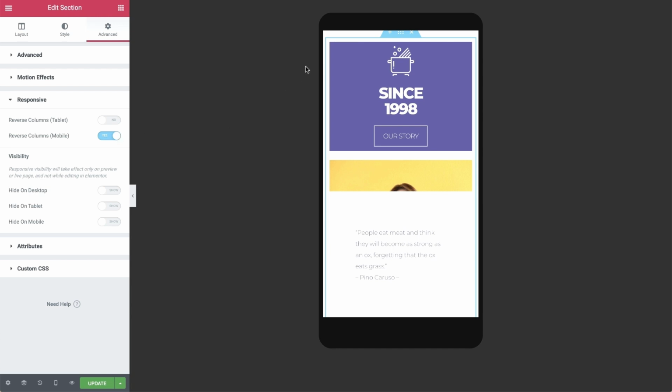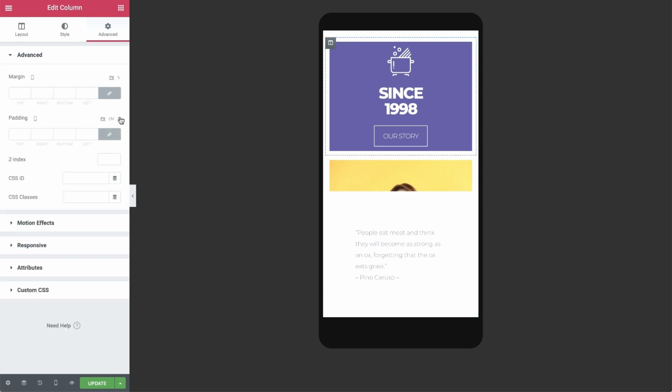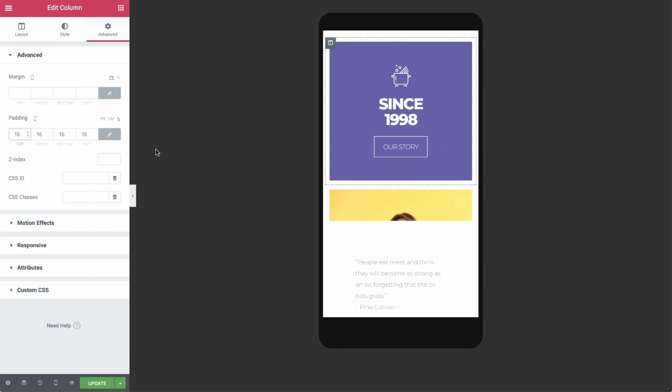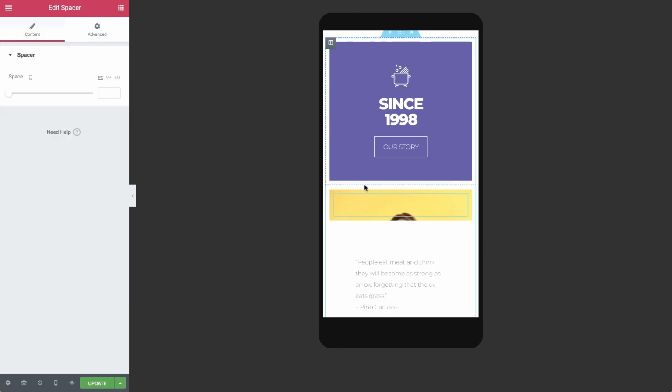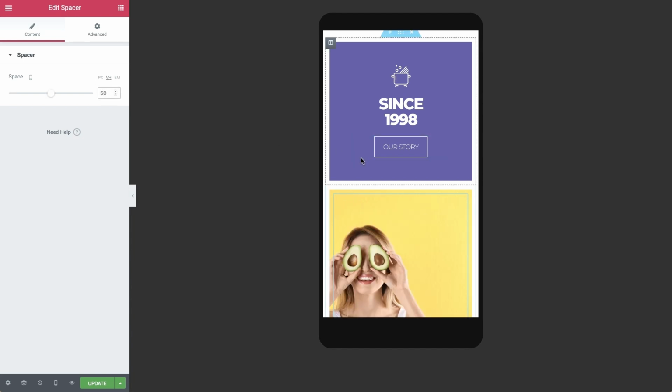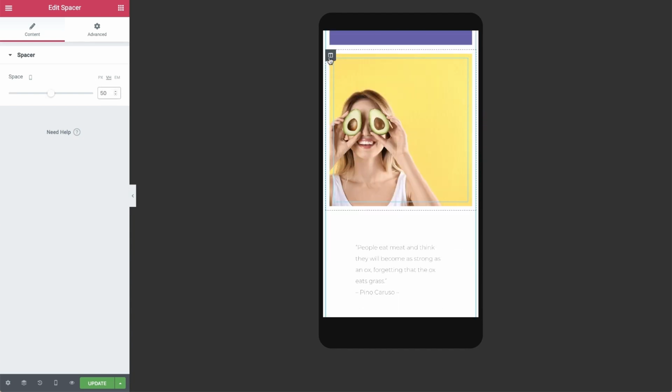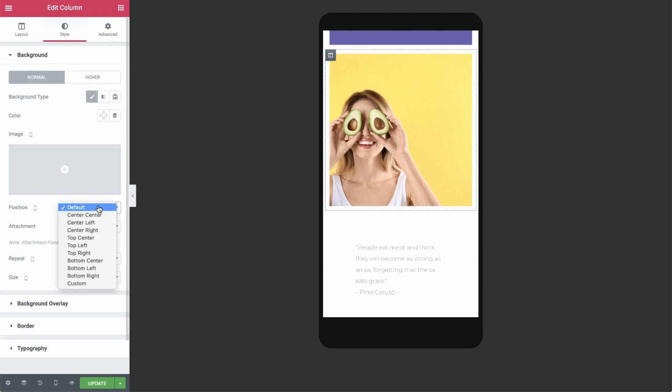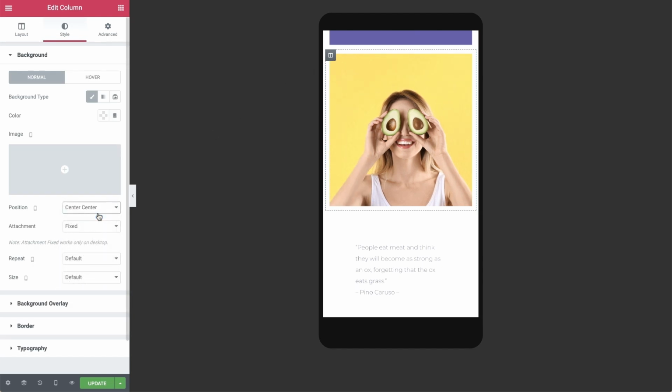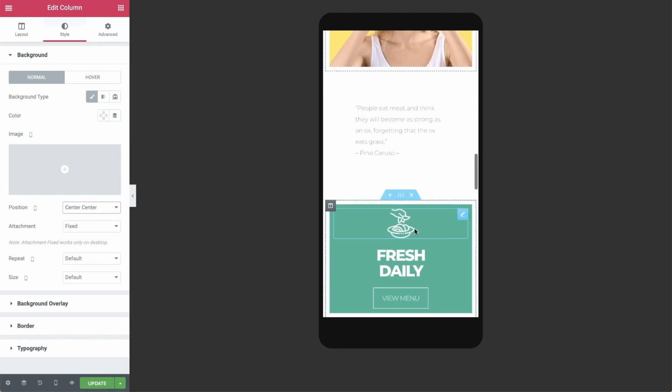Cool. Next, select the purple column, and in Advanced, add some padding. Then, click on the spacer widget in the next column, and in Content, change the space to 50 VH. Lastly, for this section, select this column, and in Style, change the background image position, like so. Now, let's apply the same edits to the other columns.